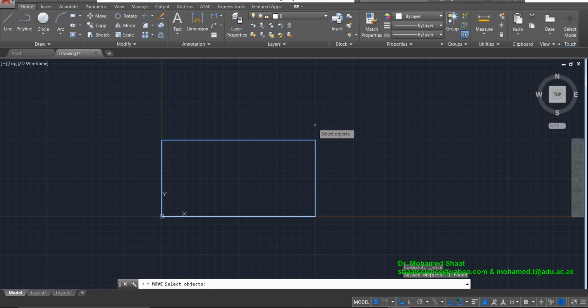How can we confirm? We do have different options. Either we can press enter or space or the right click on the mouse. All of these three give the same function. Enter, space or right click confirms that you already chose the object, because you can choose multiple objects at the same time.